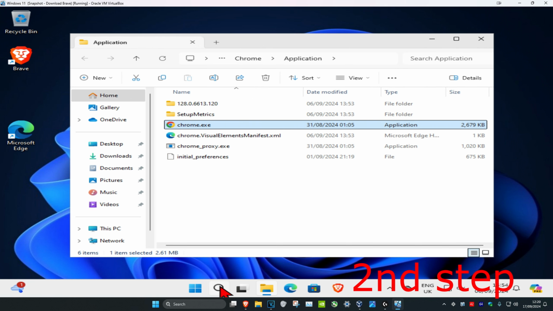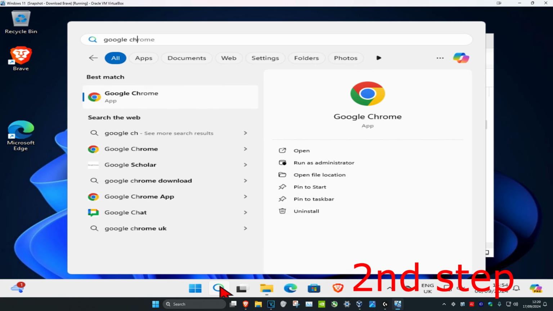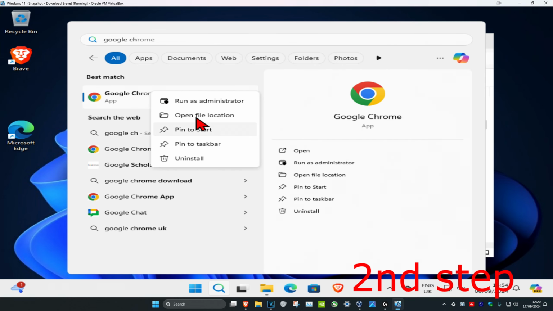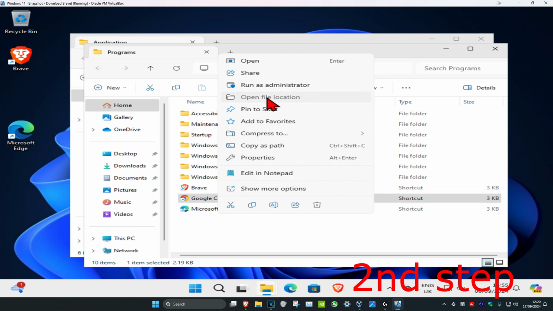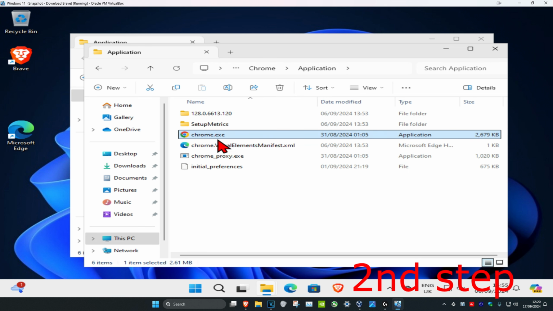Now another way is you could head over to search and type in your application name. You want to right click on it and then click on Open File Location. And then you want to right click on it again and then click on Open File Location again. And then it'll be showing you the .exe file. So you just want to find the .exe file of your application, or you may already know how to find it already.